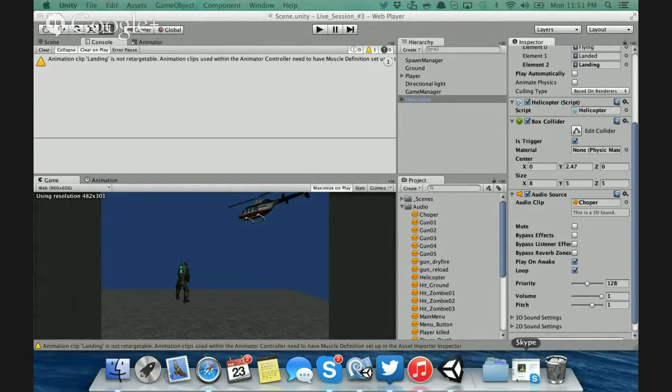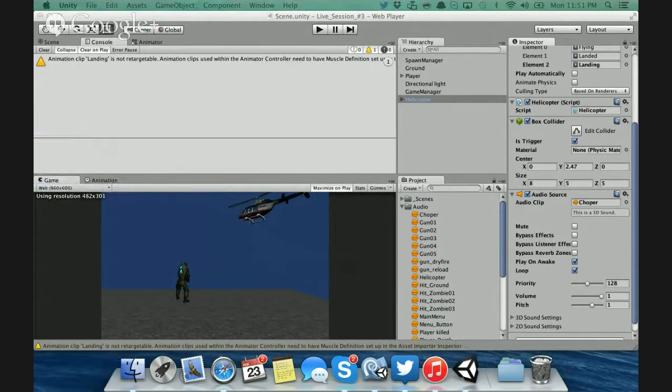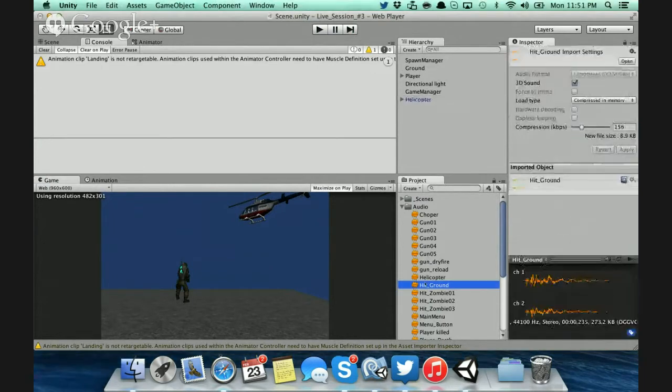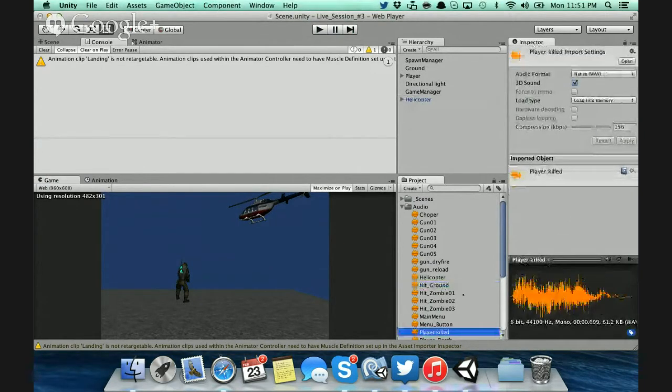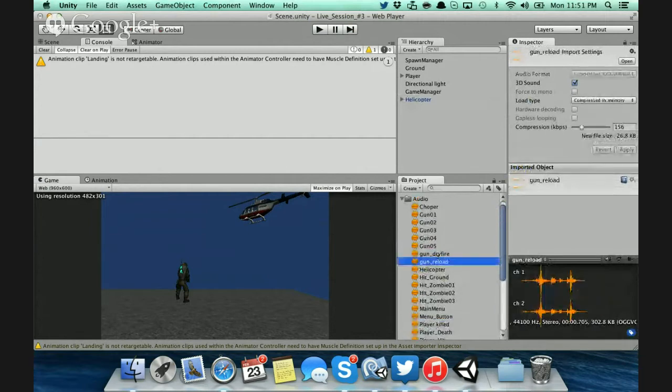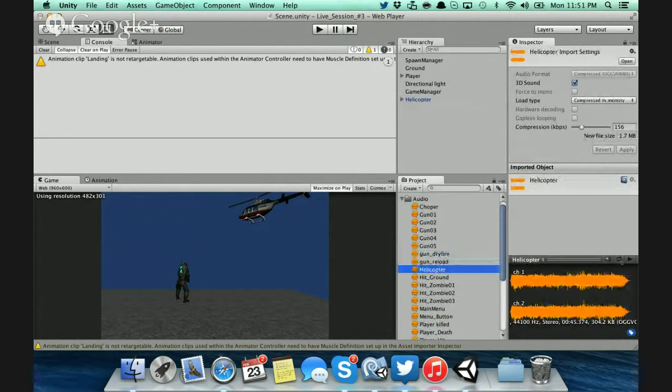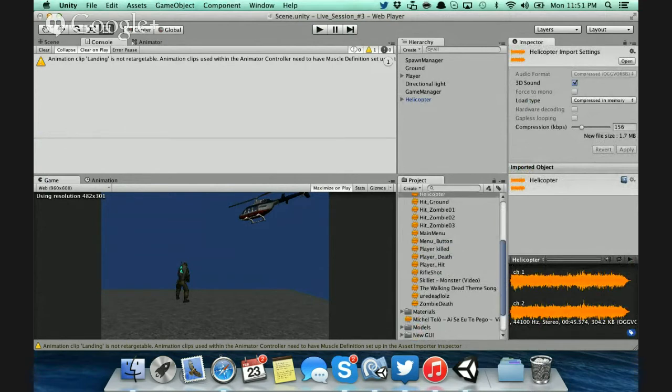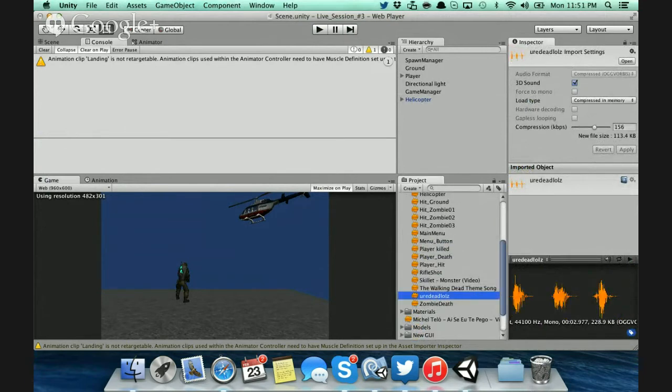All right, so what I'm going to do now is, we did the helicopter. I got the main audio. I got the sound in the game. We have a few hit sounds here. We got some dry fire. We got some reload stuff. What's this helicopter one? All right, too loud.